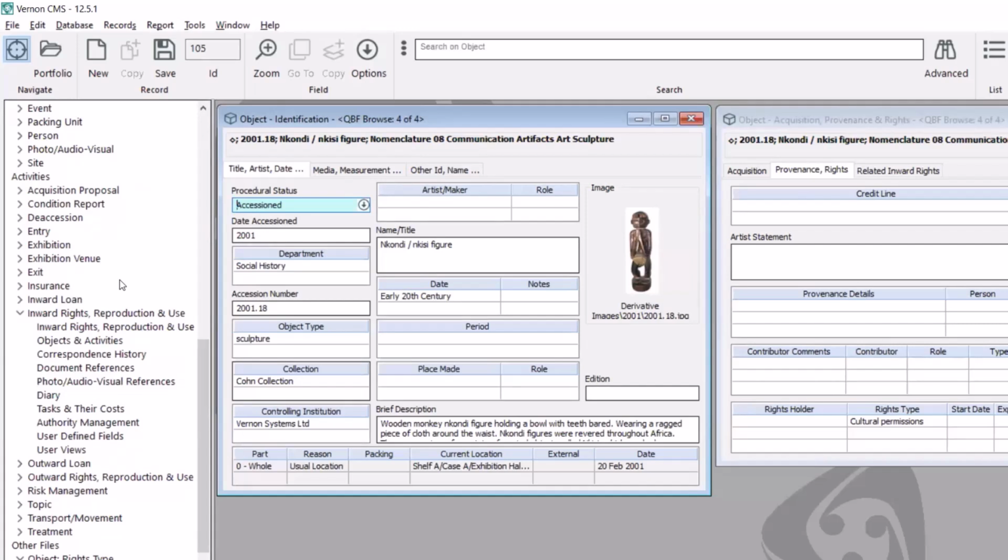So somebody might have to negotiate with us to get permission for an image that we've created and own the copyright for and haven't currently released as something where people can reuse it without negotiation. And so those 2 files are the inward rights reproduction and use file and the outward rights file. So as well as rights, that's covering use. So there might be a researcher that comes into the collection and he might want to document their access or use of a particular item, and the same activity file can be used for that.